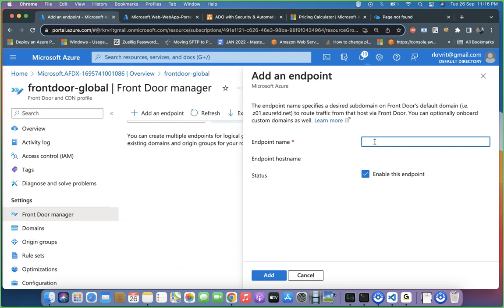This is exactly the endpoint name, team. Front door hyphen global hyphen 1. I'm giving the name as front door global hyphen 1. We are telling the status to be enabled only. This particular endpoint should work. See, if you notice one interesting fact here, team. Whatever the endpoint host name you are seeing, here you notice azurefd.net. This is one of the domains, an Azure domain, which comes with Azure Front Door.